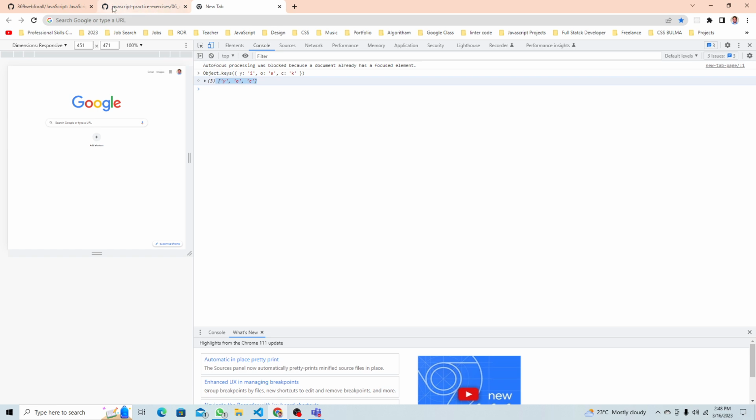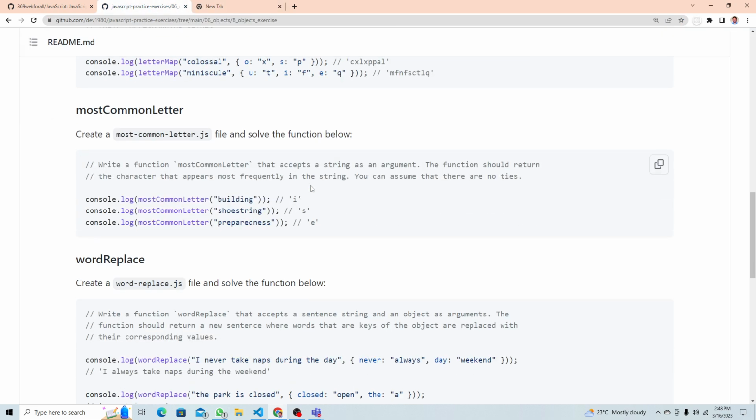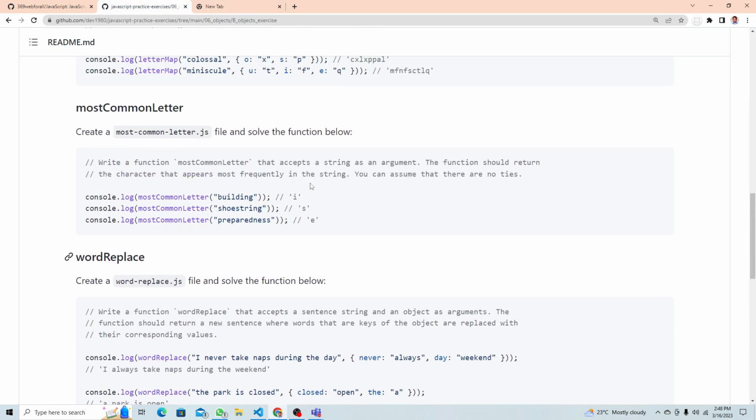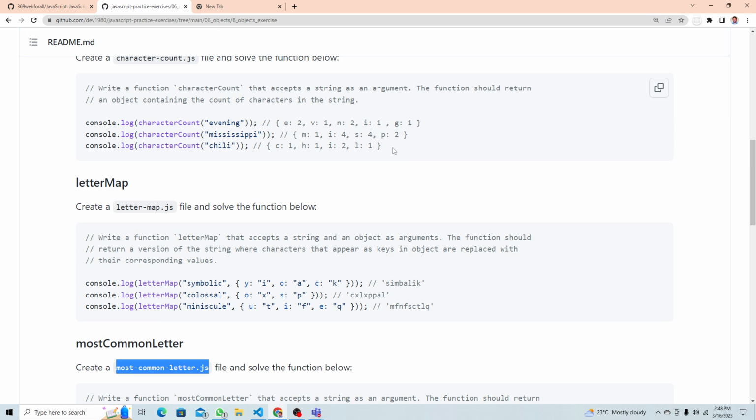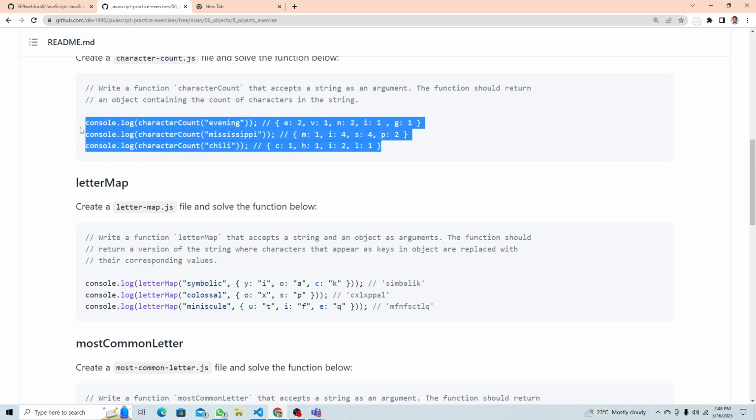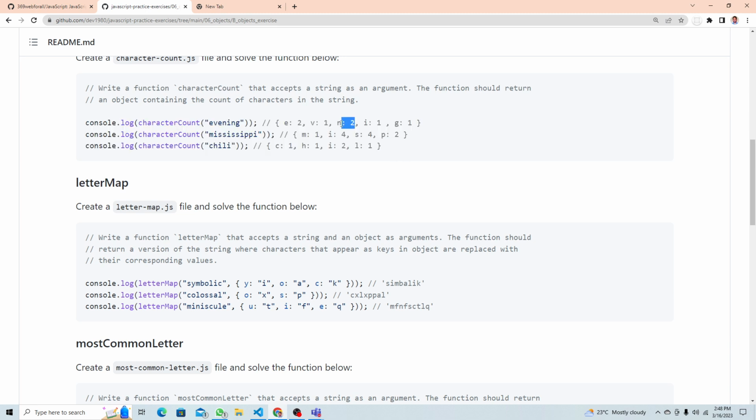All right, so what is next now? Most common letter. That means we have to add again all that and find which got the highest value, so that character you have to return. This is similar to the one we had here. So we have to do this basically, and then just return the highest one. In this case, you can return E maybe.